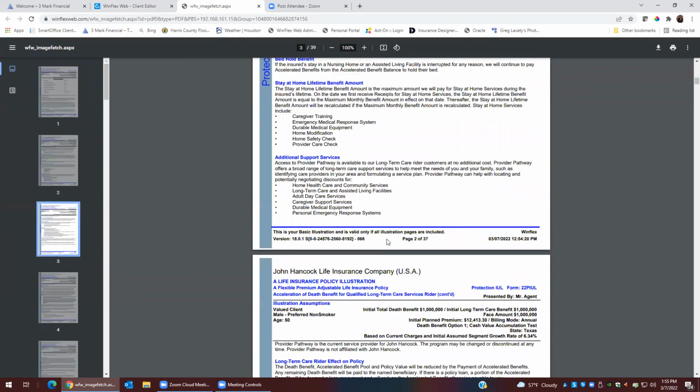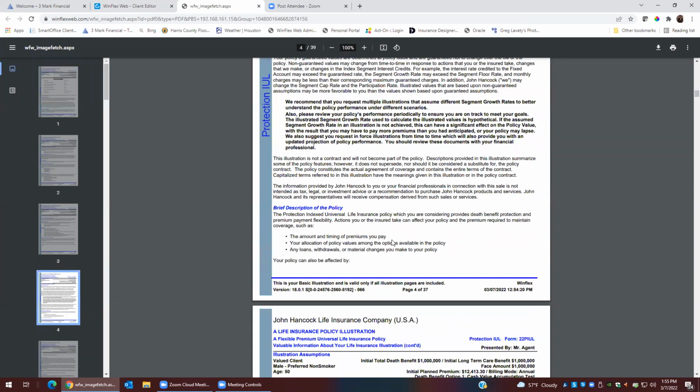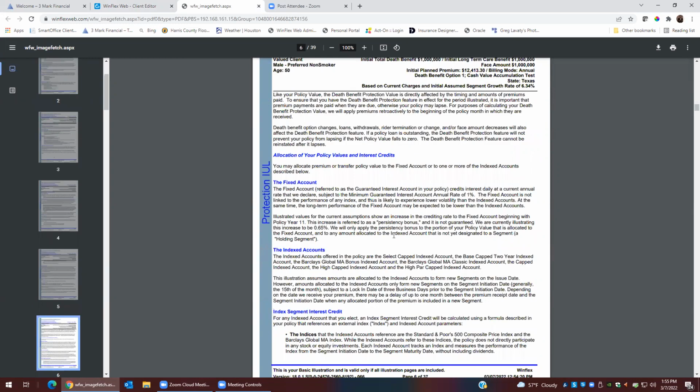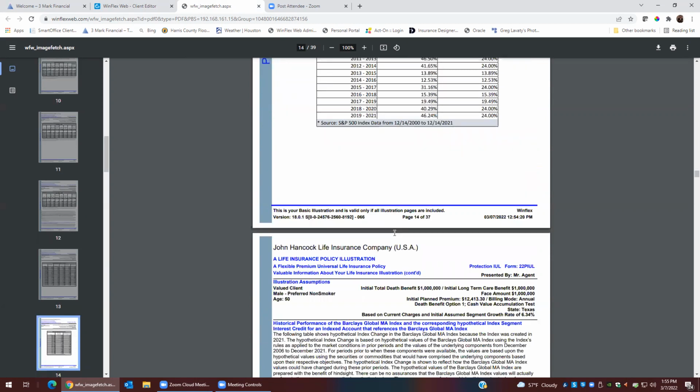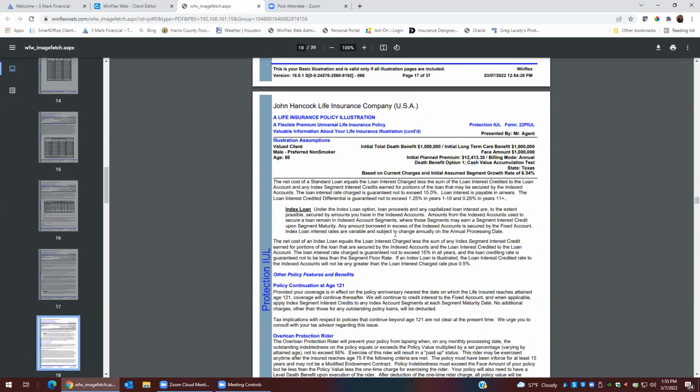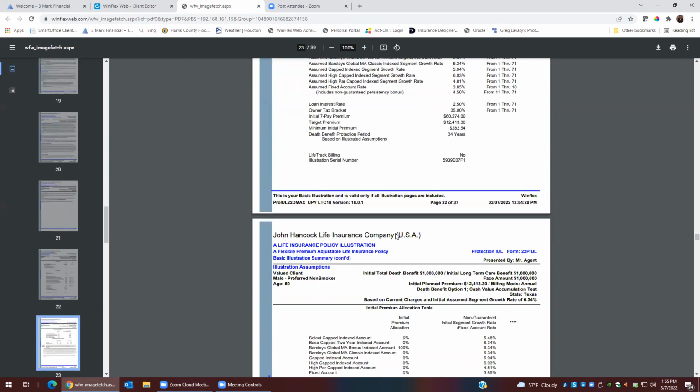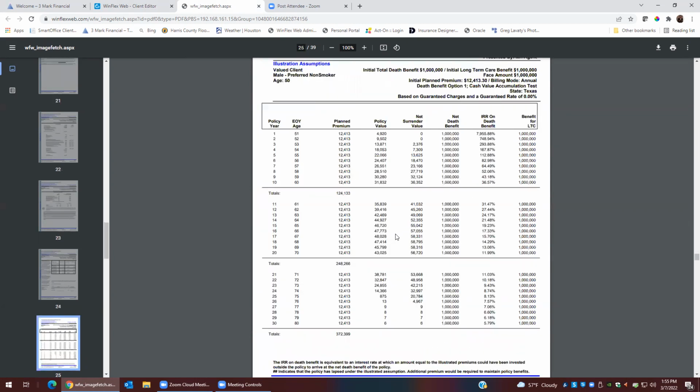And again, there's a couple of pages and everything giving you detail until you get into the illustration with all the numbers and the premiums that you're looking for there. Some illustrations are longer than others, as you can see.